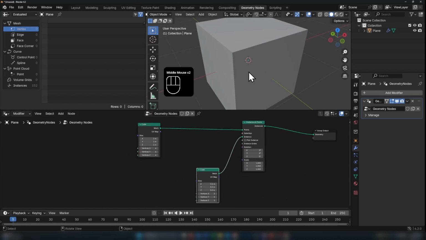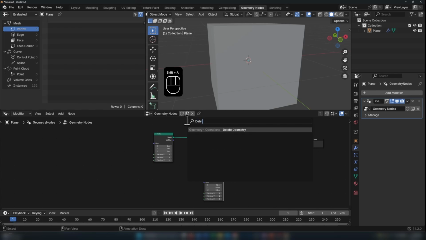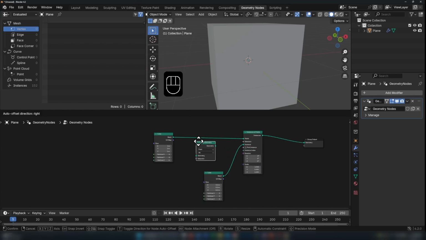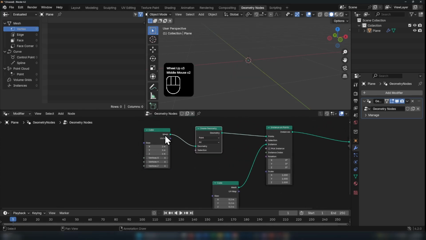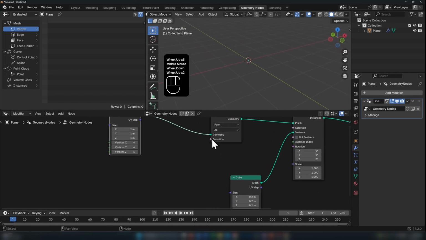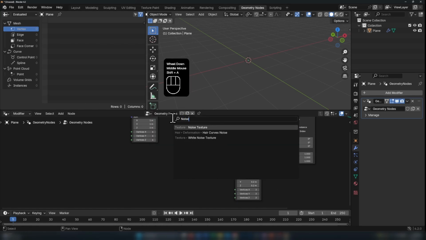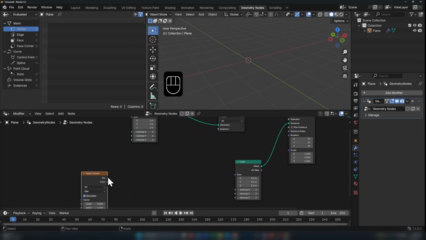And now to create this effect of these cubes getting deleted, we have to add in a delete geometry node. And we have to put it between our cube and our instance on points node. This is important, otherwise this will not work. And now you can see that everything is deleted. And that's because we have to plug in something into our selection here in order to control which cubes are going to be deleted. So we are going to use a noise texture. And then we can connect it to the factor to our selection.